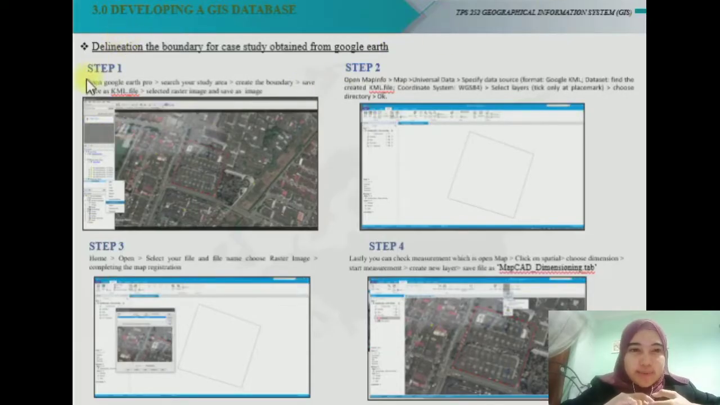This is the step to create a boundary from Google Earth. So first step, you open Google Earth Pro and then choose your study area, and then you create the boundary. After you create the boundary, you must save the layer boundary as a KML file, and then don't forget to save your image, raster image, as a JPEG or PNG and so on.